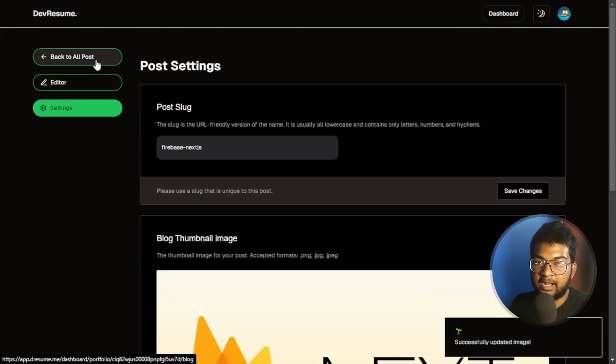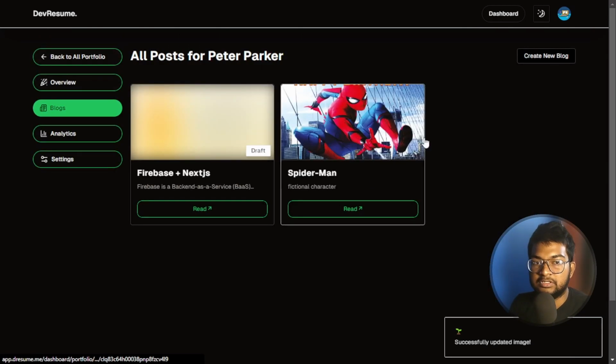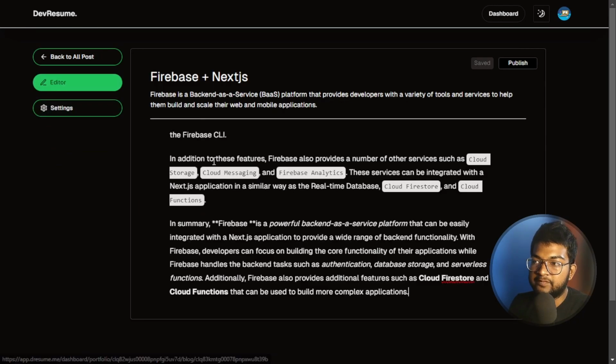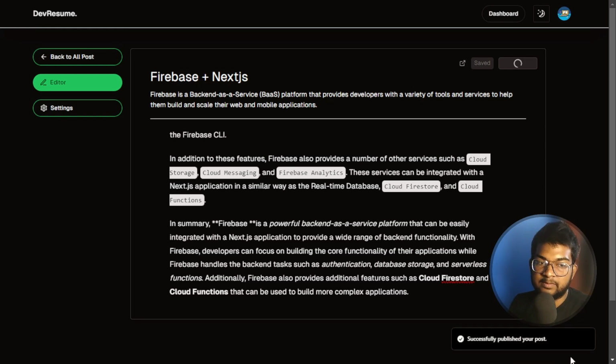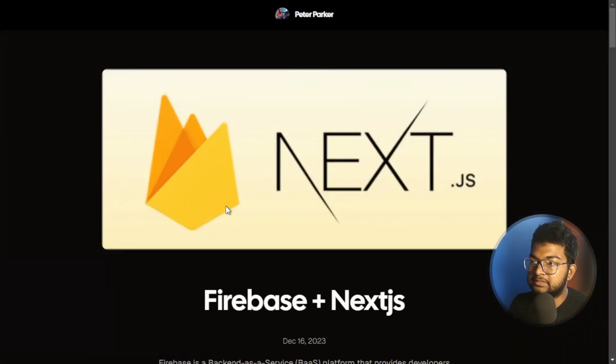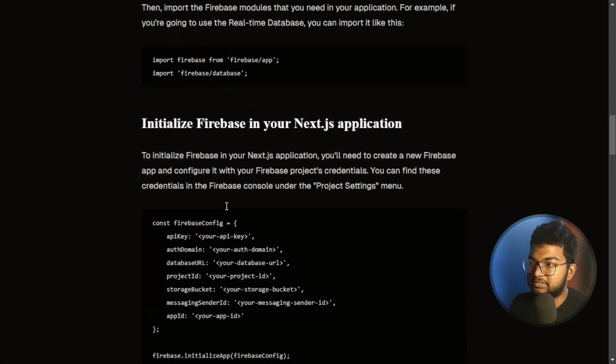Now if you go back to all the posts, you have this. Now this is in the draft because we haven't saved it. So if you click on this and then publish, this will be published. It says published. And if you go to this, and if you click on the read, this is something which will be rendered. So this is how it renders.